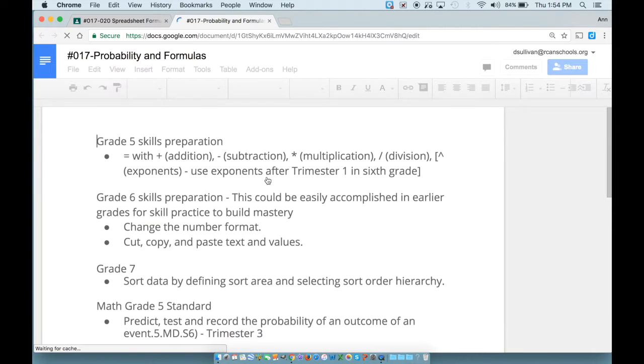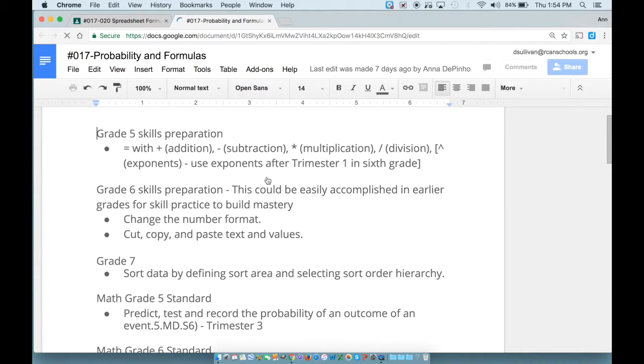So in the 5th grade, you should be working with beginning math skills, with formulas beginning with an equal sign, combining cell references, and addition, subtraction, multiplication, and division symbols. You could certainly do this just with 3rd or 4th graders with adding and subtracting symbols. And in the 6th grade, after trimester 1, the students should be used to exponents. So you can raise a number to a power with the caret symbol, which is Shift in the number 6.